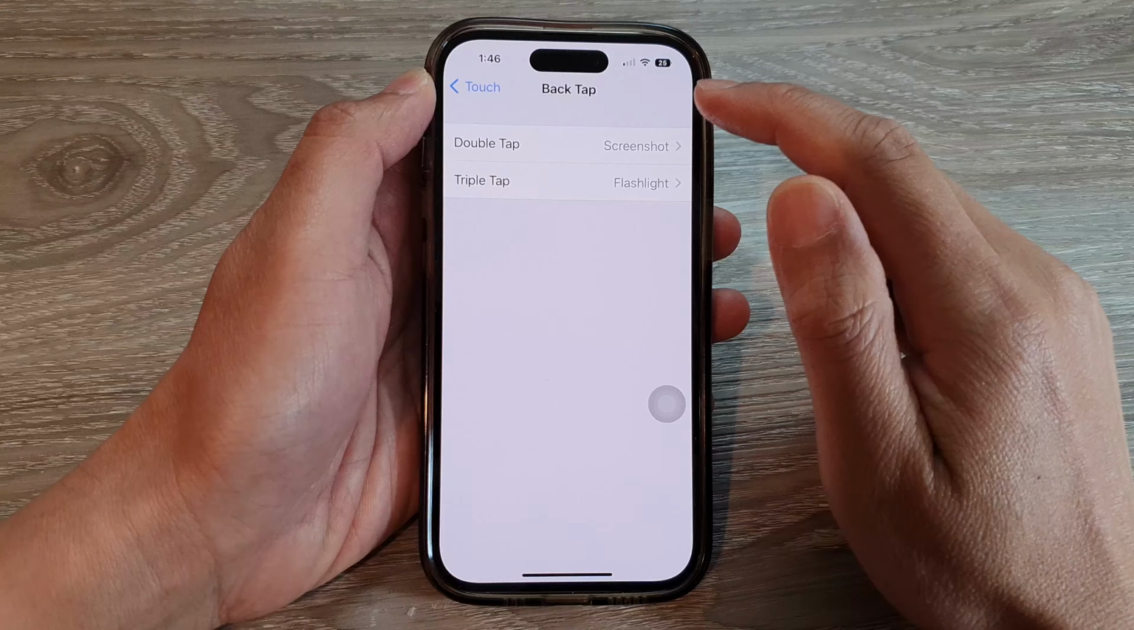Hey guys, in this video we're going to take a look at how you can set the back tap to open up accessibility shortcut on the iPhone 14 series. First, let's go back to the home screen by swiping up at the bottom of the screen.